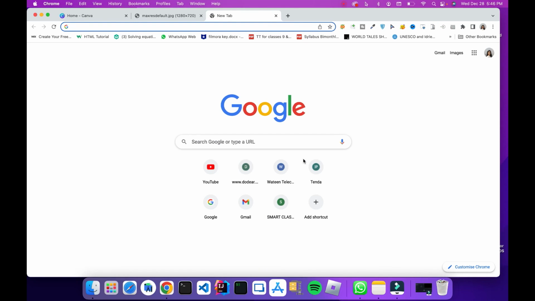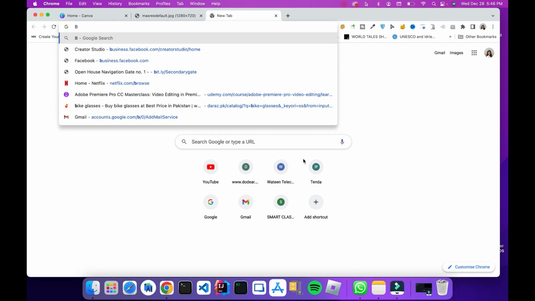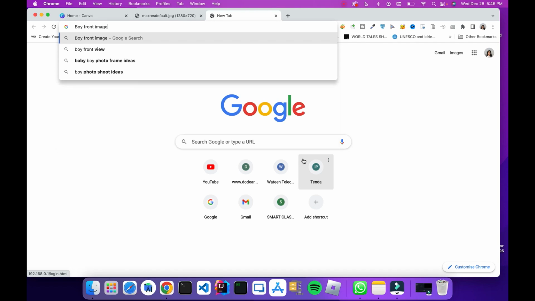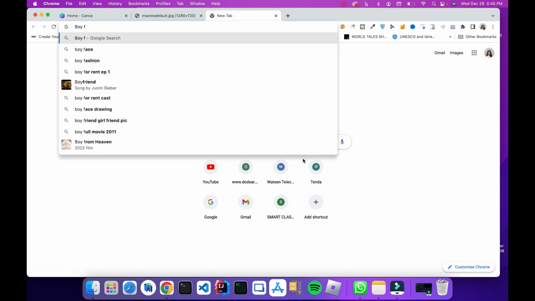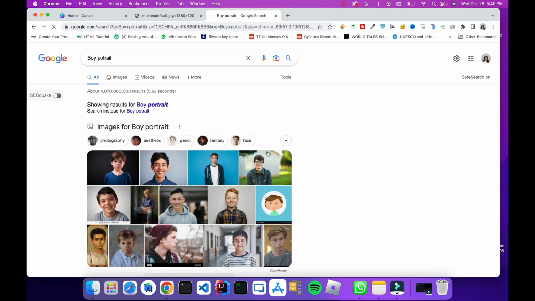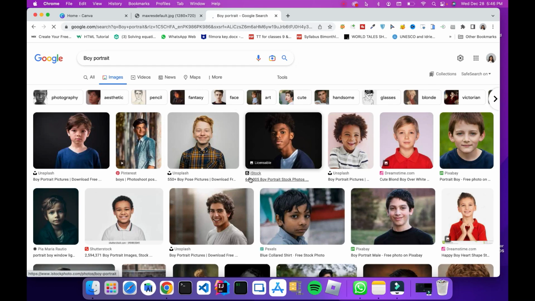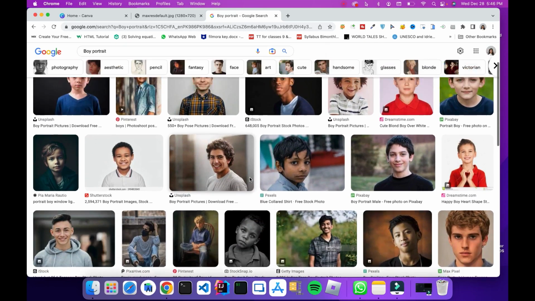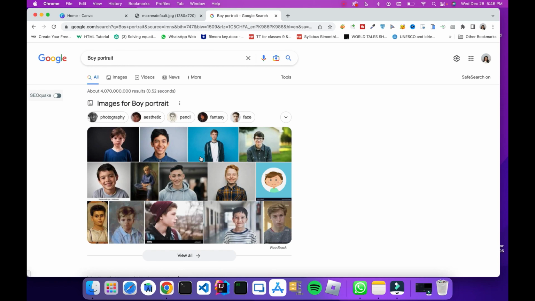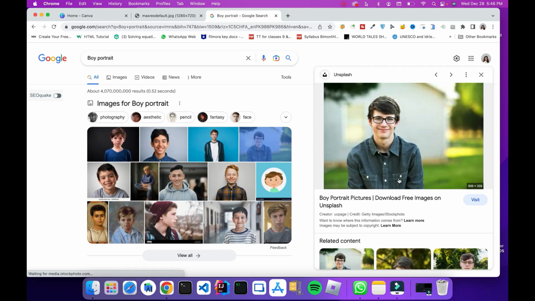Okay? So we're going to go on Google and we're going to search for any image. Let's just say I want a boy image. You can get a girl's image as well. Boy front image, or maybe boy portrait. So it could give us different kinds of images of a boy, either a front posture or a front image, maybe a normal boy portrait. So let's just say I like this one, this one would work.